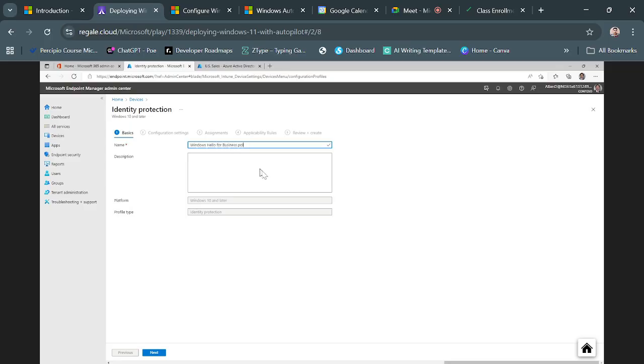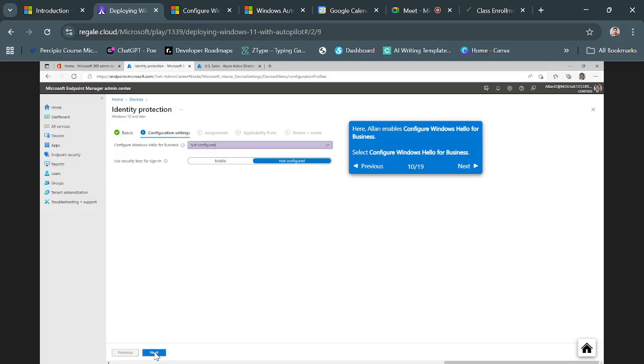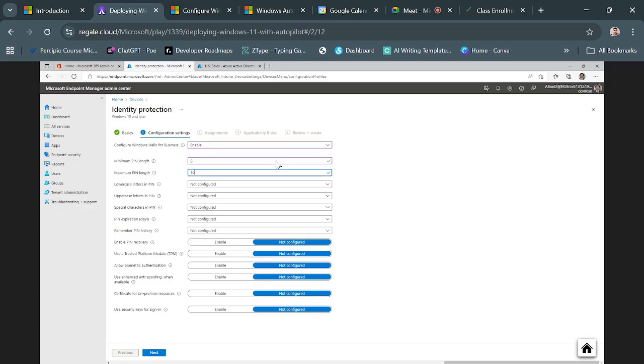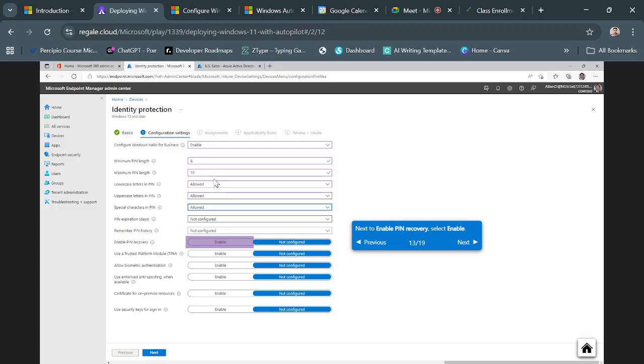Windows Hello for Business policy. Next, configure, enable. Now if you enable it, there are several settings you will be getting. You will be asked whether you want to allow this or not. Accordingly, minimum password length you have kept as 6, maximum you have kept as 10.